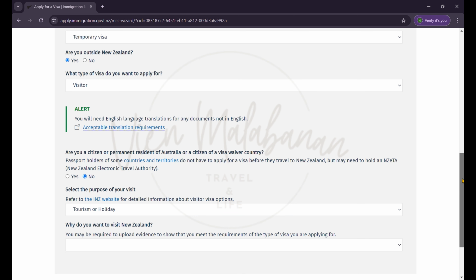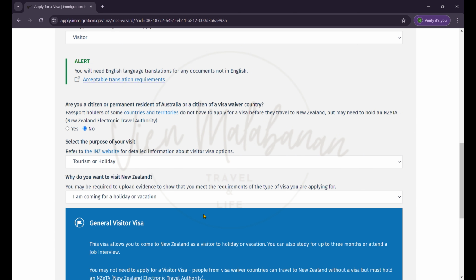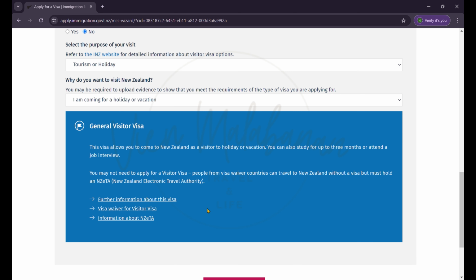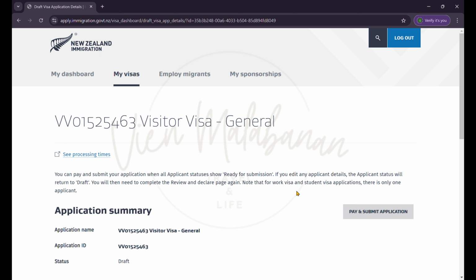Choose tourism or holiday. Next question, why do you want to visit New Zealand? Choose I am coming for a holiday or vacation. Or if you have friends and family in New Zealand, you can choose to visit family or friends. After that, it will show you the type of visa you need for such purpose. Then click the Start My Application button.